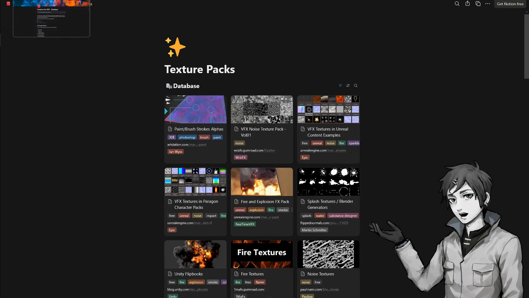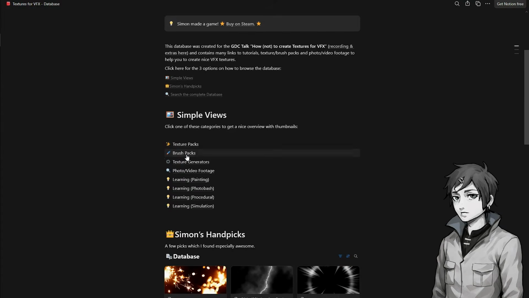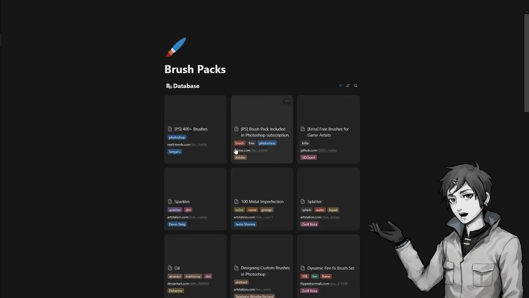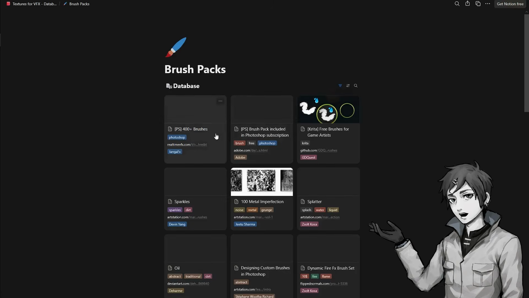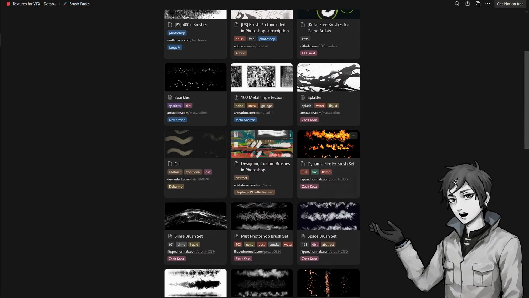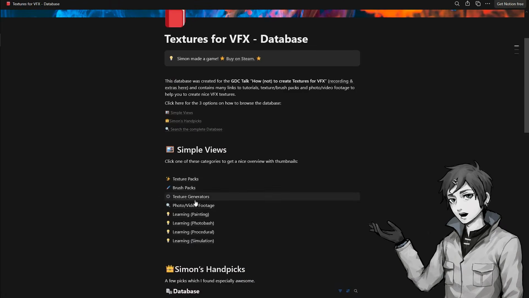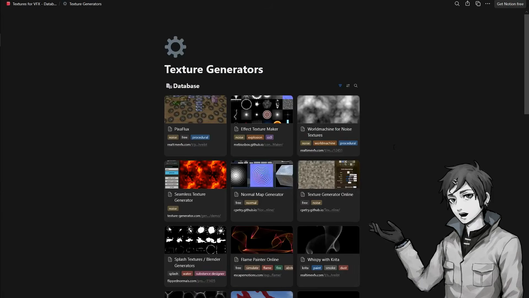But there are also some other options here. For example, brush packs. If you want to paint your own fire effect, you can use some of these special brushes and get an effect texture very fast with just a few brush strokes. Also, we have texture generators as well, and most of them are free and online.